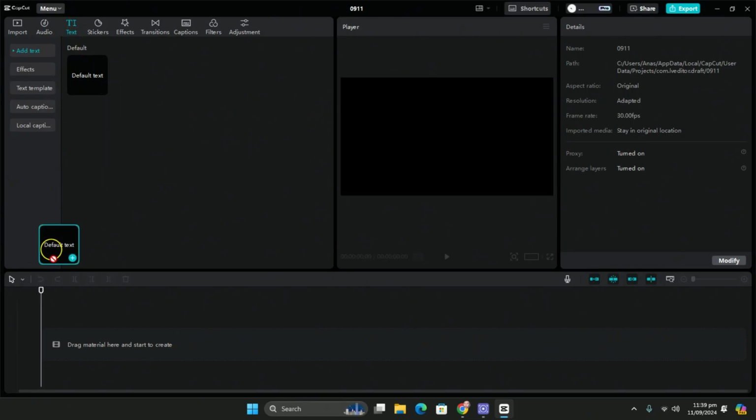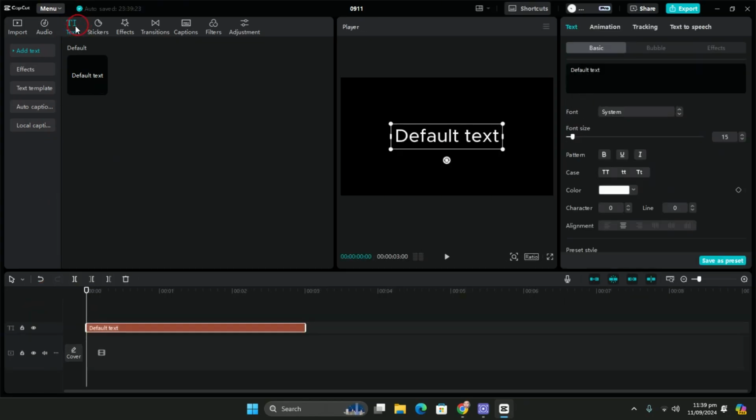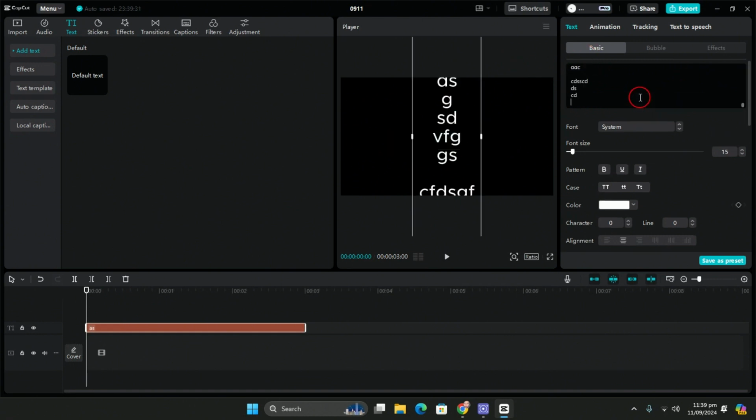Just simply drag and drop the text button here at the top, in the text corner. Just simply drag and drop this layer. After dragging and dropping this layer, you have to paste the scrolling credit. You can clearly see it. By default, I have put a random list of text.